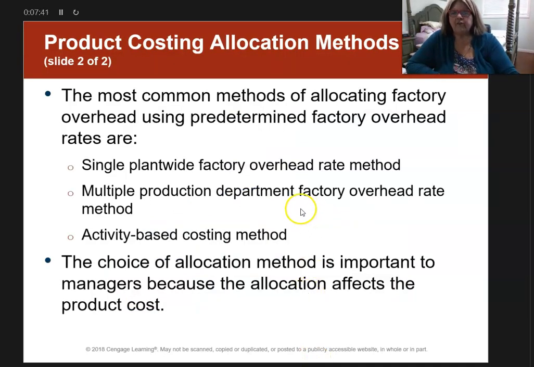Now, remember we talked in a previous chapter about predetermined factory overhead rates? If we're using that, we're going to do one of these 3: the single, the multiple production, or the activity-based. And it does matter which one we choose because it has a lot to do with what the product cost is. I'm going to show you an example. We're going to make 2 different things all the way through, looking at all 3 of these methods, and we'll see which one is really the most efficient.